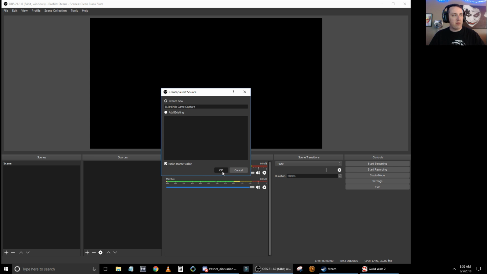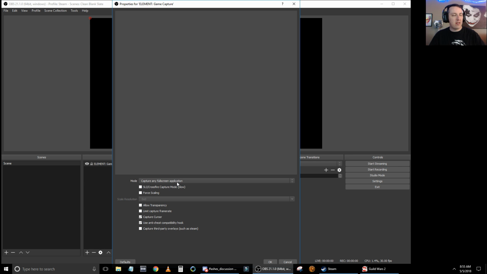And then when you hit OK, you're going to notice that the mode is capture any full screen application. Well, the problem is that I don't want to capture any full screen application. I might have something running on one of my other screens that I don't want to capture. So I always use capture specific windows.